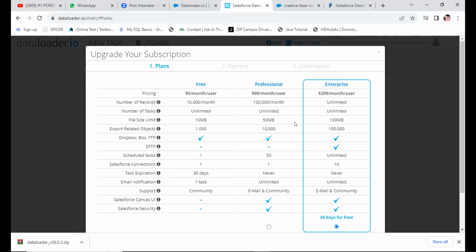For example, if you want more connections, you can use the enterprise plan. If you want to make more connections for another person also, the enterprise plan will be useful for that. It will be more useful.